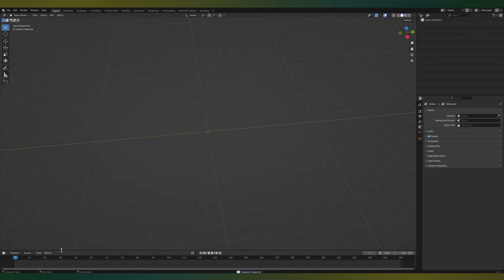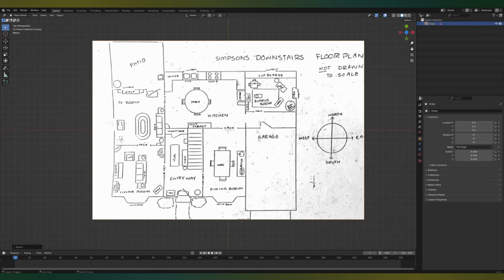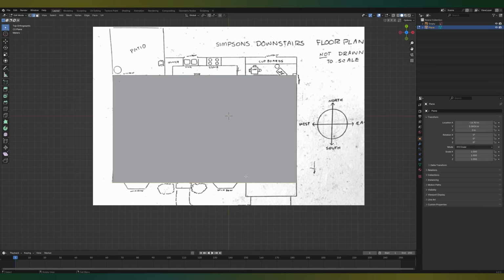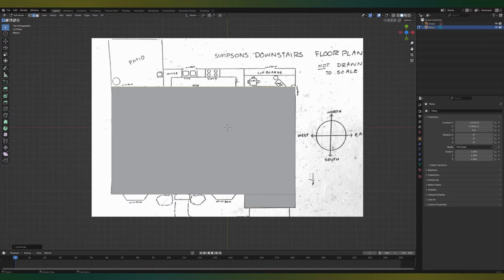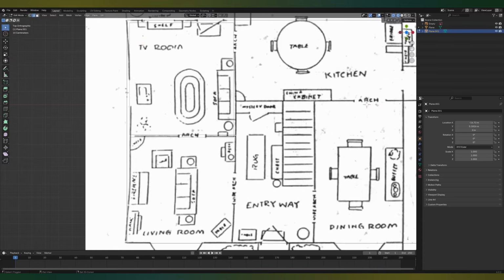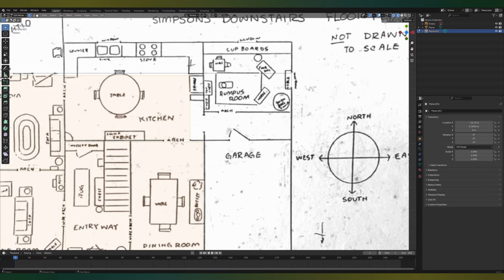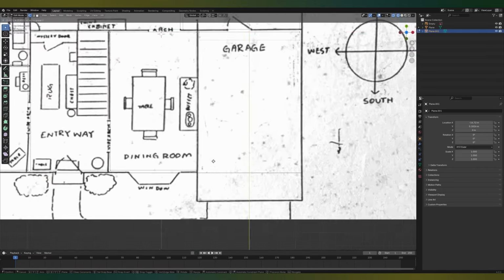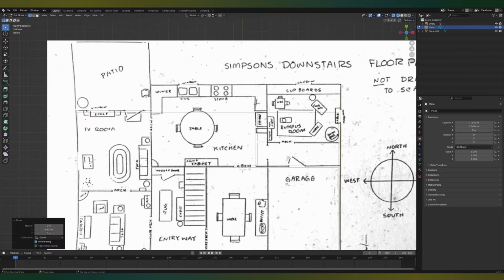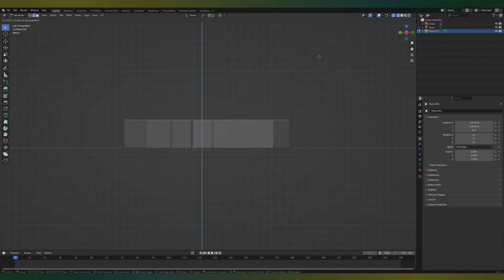Now after opening Blender, I can import the layout and begin roughly tracing it. This will be the exterior wall. I'll create a separate mesh for the interior walls. Now I can extrude upwards to create the walls.